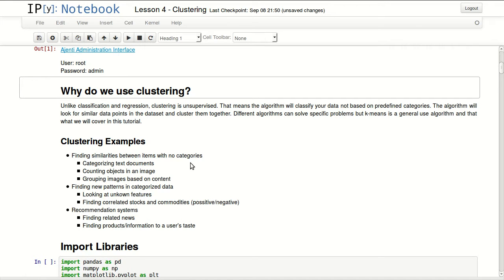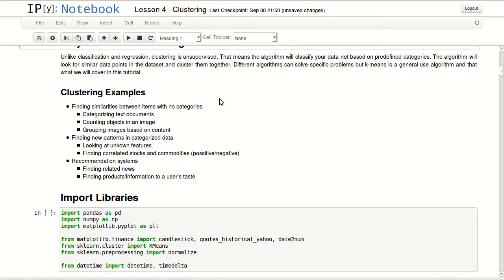So why do we use clustering? Unlike classification and regression, clustering is unsupervised. That means the algorithm will classify your data not based on predefined categories. The algorithm will look for similar data points in your dataset and cluster them together. Different algorithms can solve specific problems, but k-means is a general use algorithm, and that's what we will be covering in this tutorial.